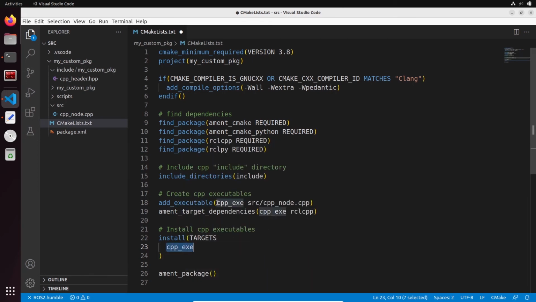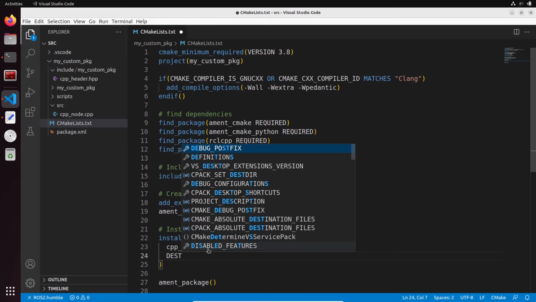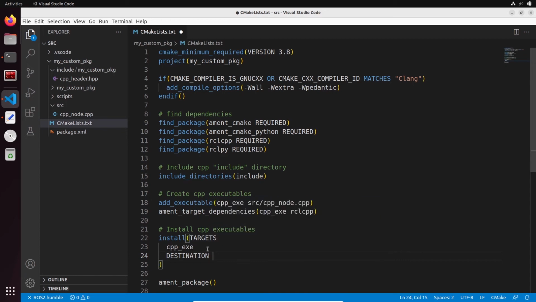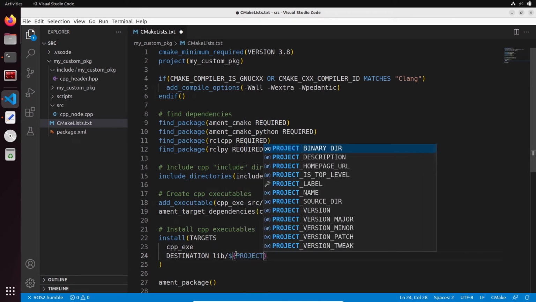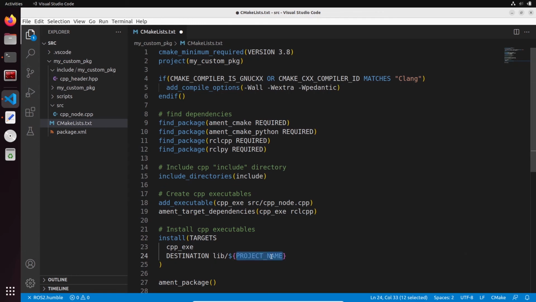Okay, so that's the executable we have created, and we're going to put that with destination here, lib/ and then let's use project. So $, and then curly brackets, project name. Project name is actually that, my custom package. So with this, we will be able to actually start the executable. It's going to be installed, and we will be able to start it with ros2 run.